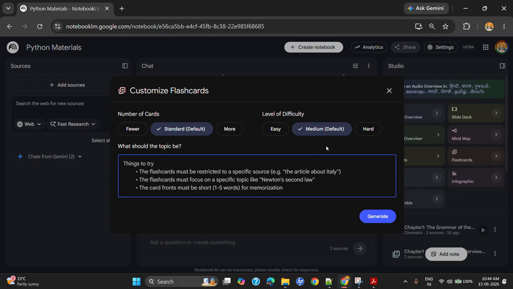And you have difficulty levels also. You can also give a custom prompt, like based on which specific topic in your source you want to generate the flashcards, or how the flashcards should look, what the arrangement should be, like it should go from easy and slowly move towards the difficult level. So you can do that.